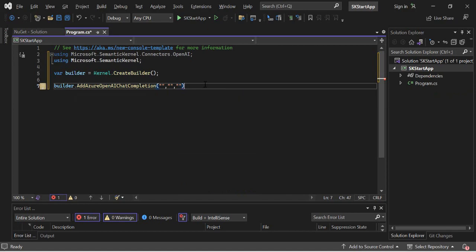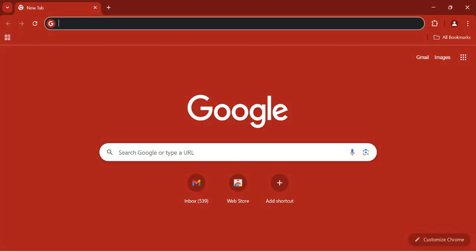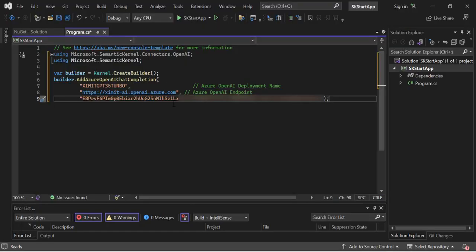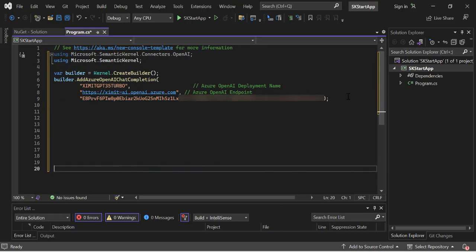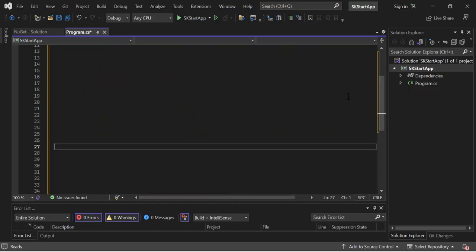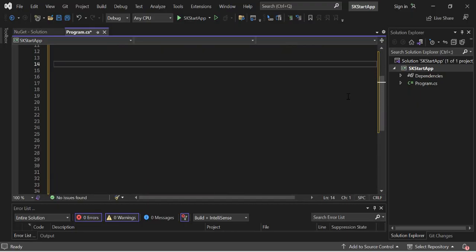I can just provide the deployment model which I created over here. So this is my deployment name, and this would be my endpoint, and the key I would be copying from here. Over here, I have initialized it. I'm hiding my key so that it cannot be used. Once it's done, I can scroll up and move my screen a bit down so that I can permanently hide this one.